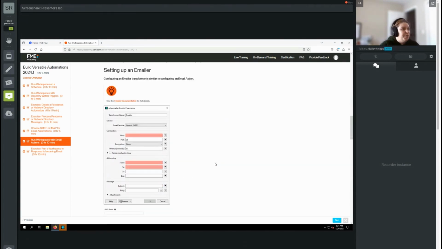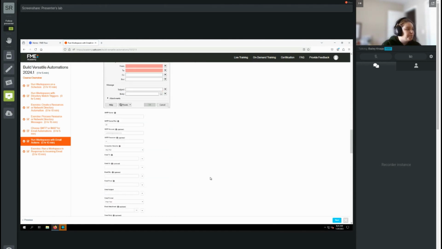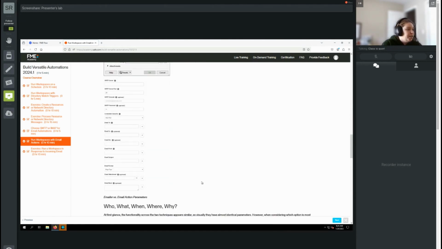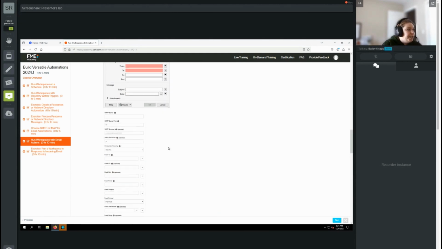Another option is setting up an emailer transformer within a workspace. The setup is fairly similar with the same parameters that are required with your host and your port. And you can set up a web connection as well here. So like if you had a Gmail, you could use Gmail. And same thing, specify to and from addresses and customize the subject body and attachments. So you can see just the difference here.